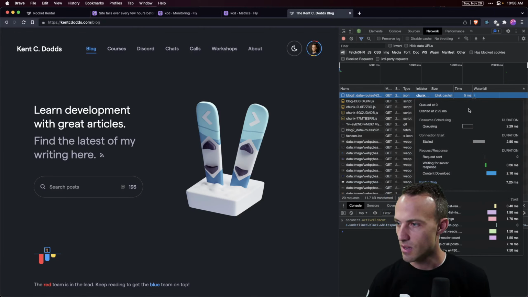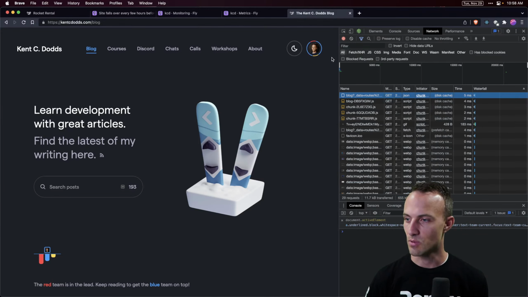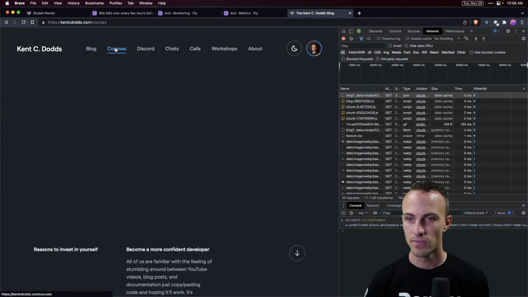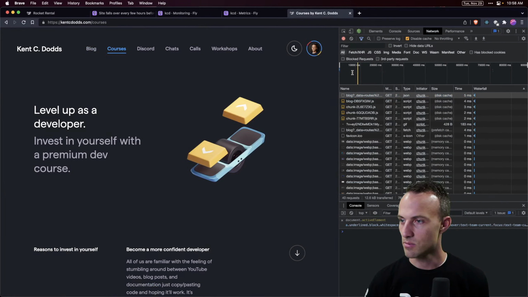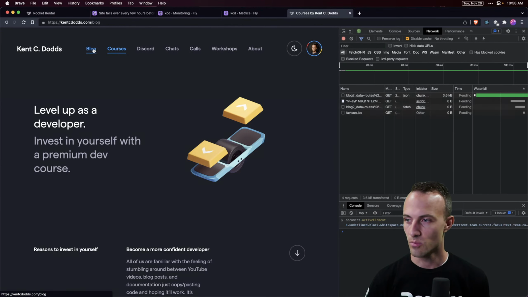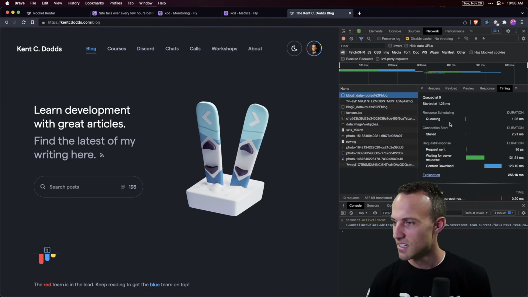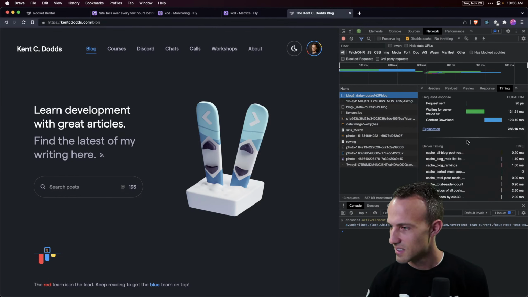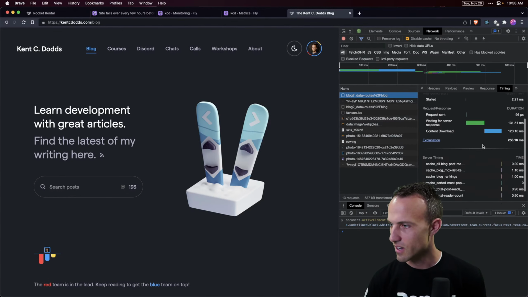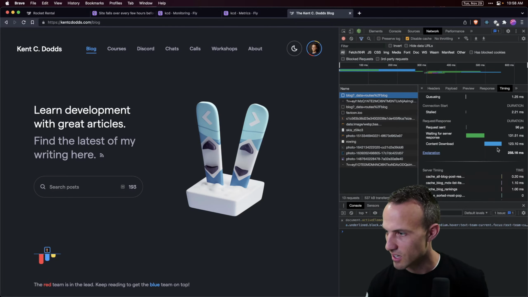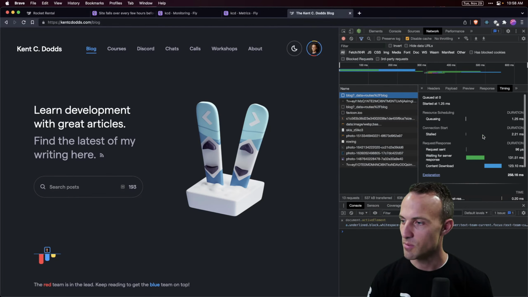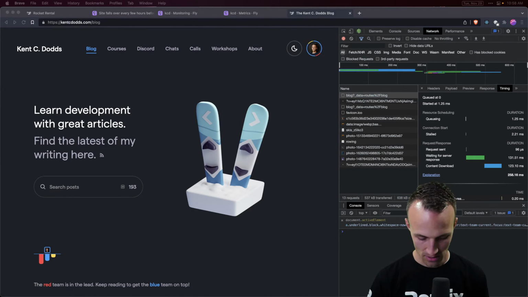I'm confused by, oh, disk cache. That explains that. Okay, so if we go to courses, and then we disable the cache and go to blog. There we go. Okay, that makes a lot more sense. All that was crazy fast though. Yeah, so the content download was 123. That makes so much more sense. It's like, gee whiz. Okay.